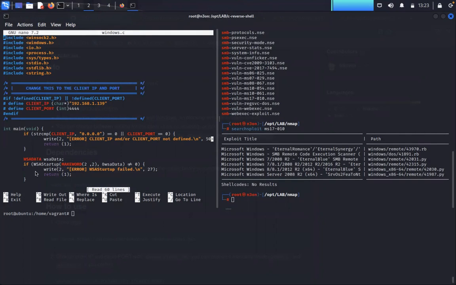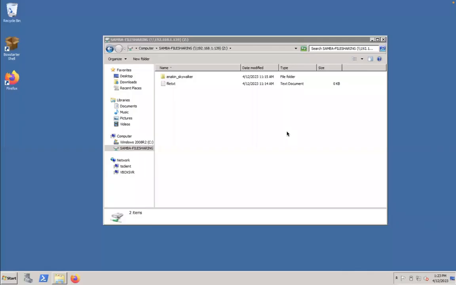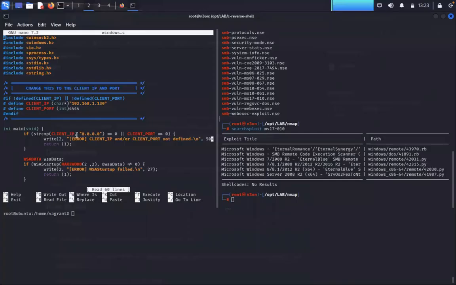So let's do a couple of things. Let's compile it for Linux, and we'll also compile it for Windows, and then we'll jump over to our Windows machine here. We'll pull it down, we'll run the payload, and hopefully it should work, right? So let's do that first.